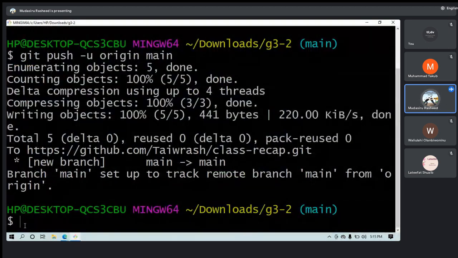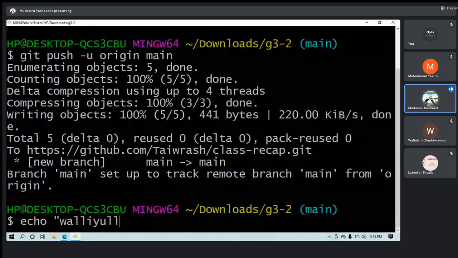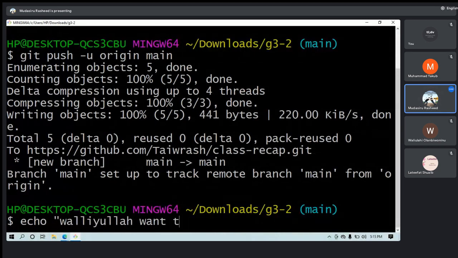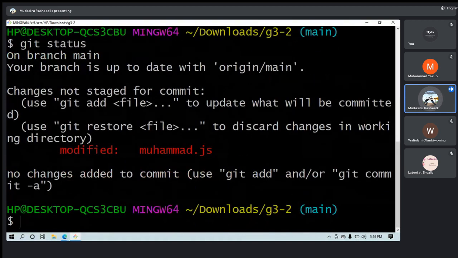We did a bit of research. So I can create another one and say, let's say I want to add a document. Let's say I echo Walila wants to learn JavaScript. Okay, so I can just echo this inside the file. Then if I run git status now, you see that we modified Mohammed.js, but it's not yet tracked.